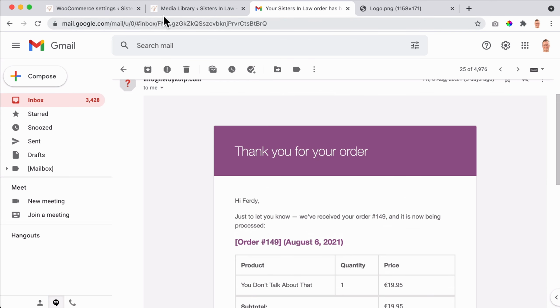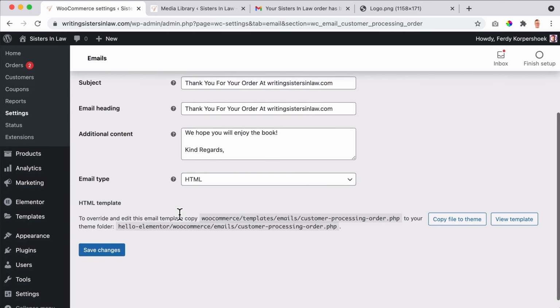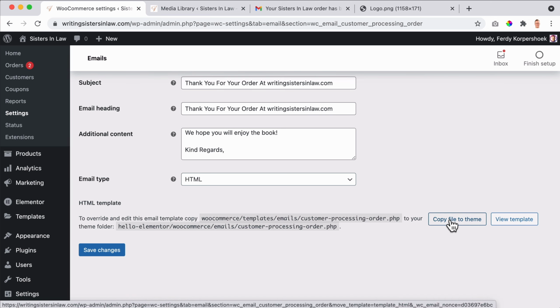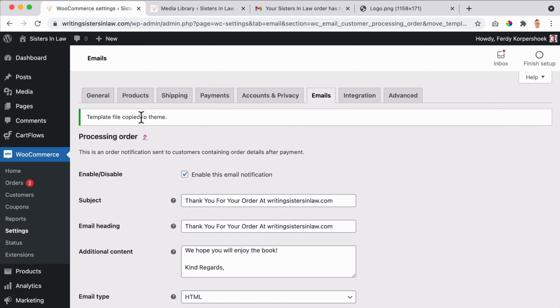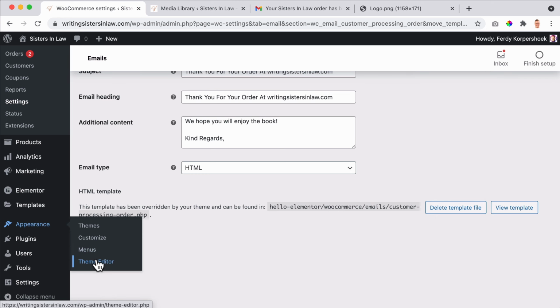How can we do that? We are still here at the emails and then the processing order email. And if I want to adjust things, I can do that by clicking here. I can copy this file, which is a PHP file. So we are talking about codes. We can copy the file to the theme. Copy it. Now it's copied. Now we can go to Appearance, Theme Editor.